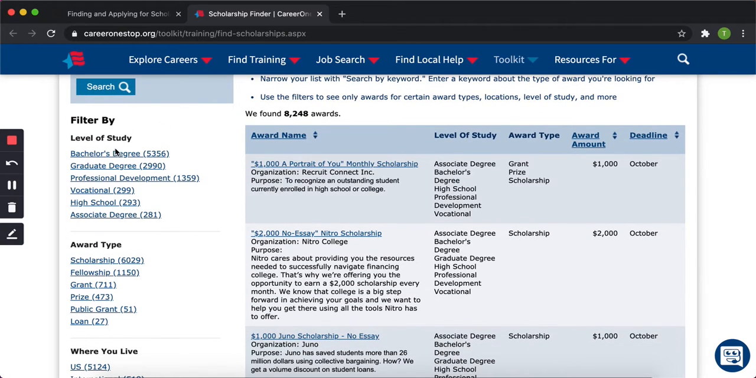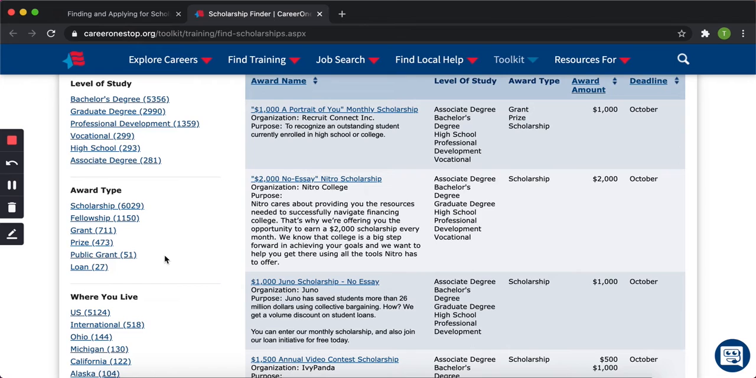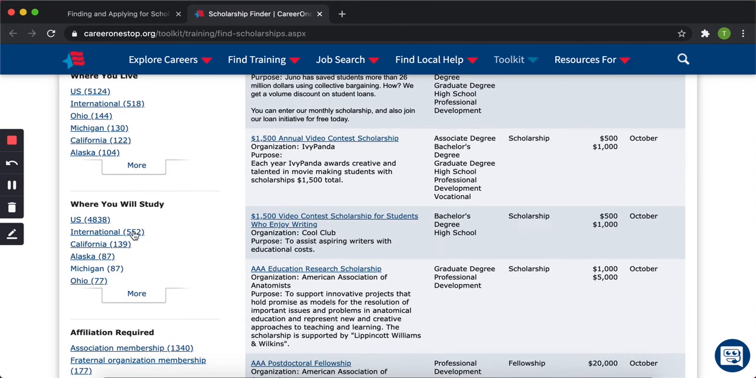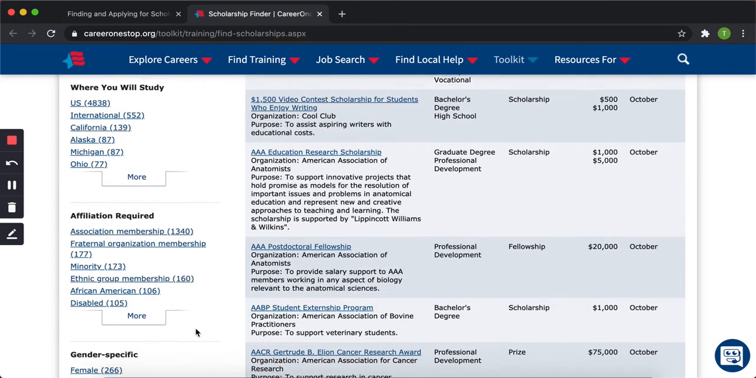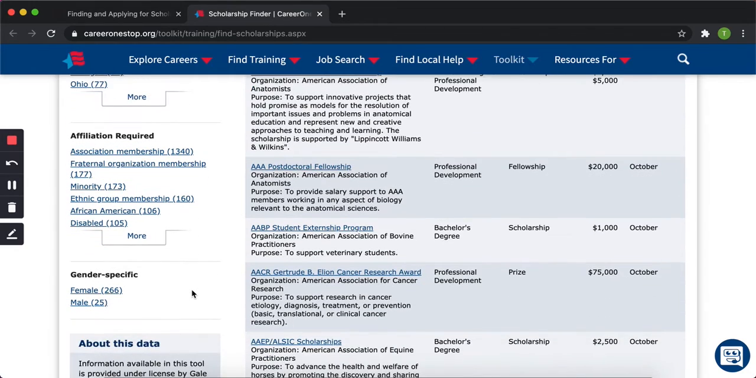You can go from bachelor's degree, graduate degree, all the way up to professional development and vocational studies. You can also narrow your award type by scholarship, fellowship, grant, prize, public grant, and loan if you choose to. It's important to note that you can also note where you live and where you will study, and if you have any affiliations you want to incorporate, these are very helpful. Also, gender.